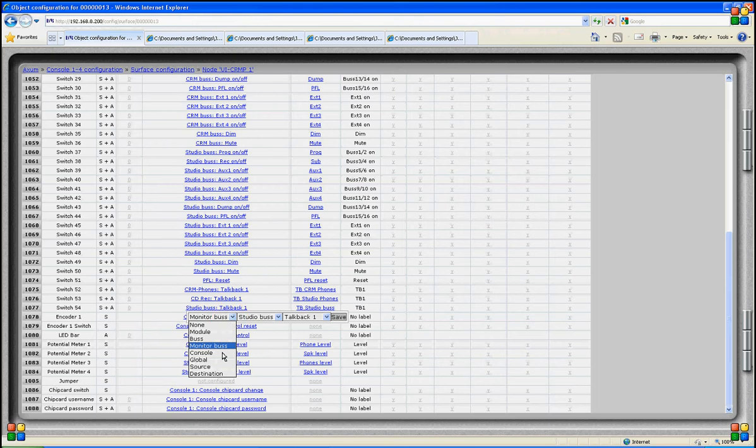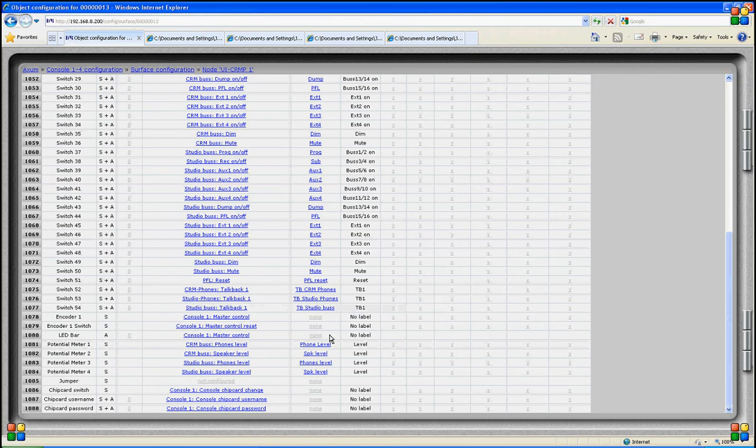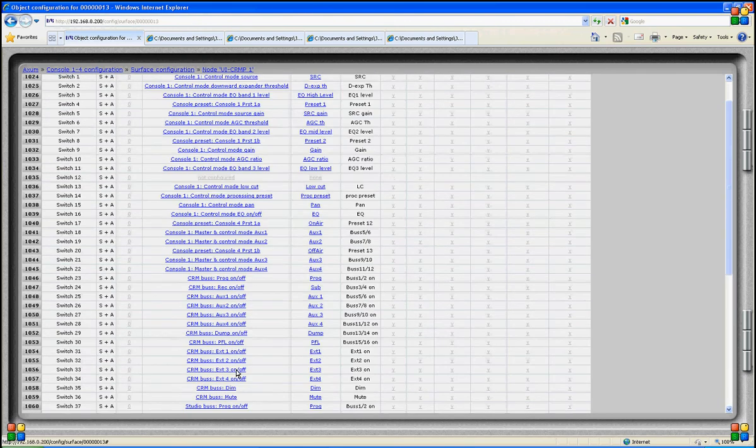An opposite function is this one. Everyone that is listening to the monitor bus or studio bus will listen to talkback 1. I see that this one is not okay. Destination. On the headphones of the studio talkback 1 will be activated. So only this output will get talkback signal from the studio. In this way, we have learned to program all the switches and even the chip card in the CRM module.